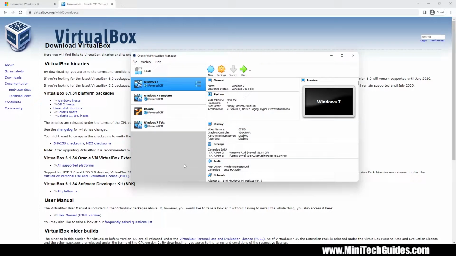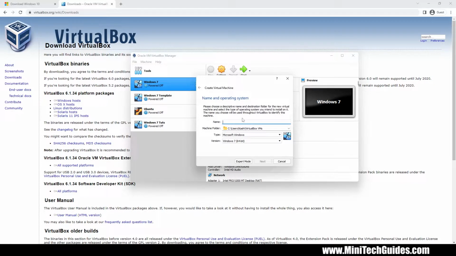I already have few virtual machines, but ignore that. Let's create a new virtual machine. Click New, and name your virtual machine. I will call it Windows 10. I will leave all options as they are.